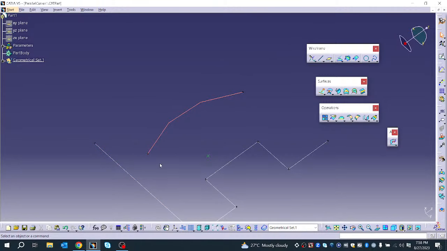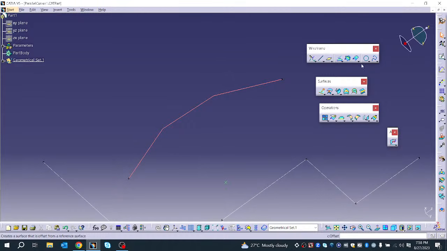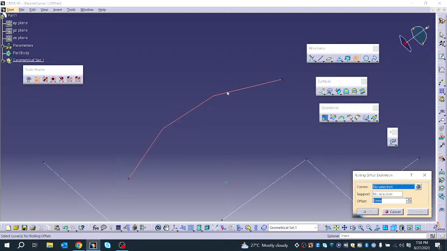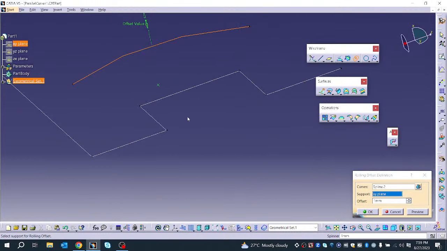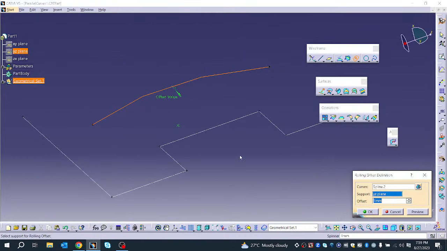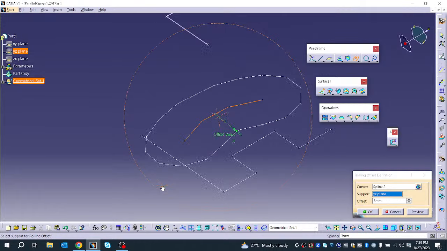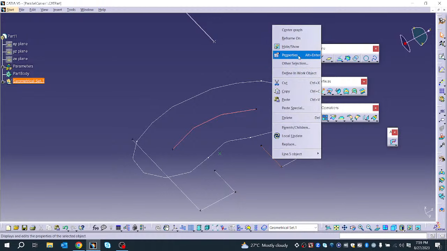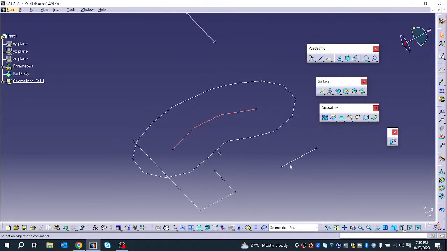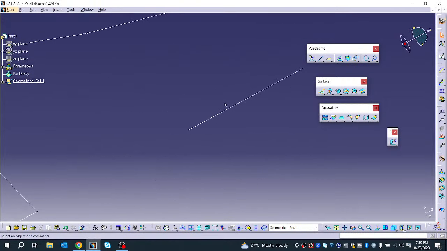Okay, I want you to just see the functionality of this rolling with object. Here the support is the XY plane, the support is the YZ plane, and the offset I want is 3 mm. So you can see it will create a rolling element. You can understand very clearly with this element.